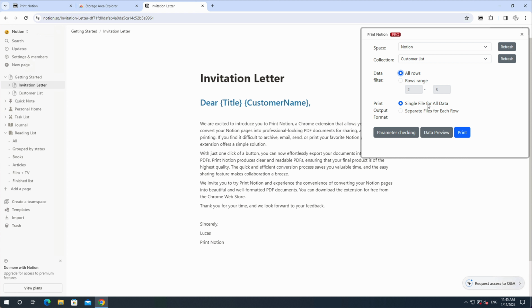Setting print output format options. This functionality enables you to tailor the output format for the printing of data. Here are the available options. Single file for all data. Opting for this choice will result in the selected lines of data being output to a PDF file or consolidated into a single print job. It is particularly recommended when printing with a physical printer. This method ensures a streamlined and cohesive representation of the entire dataset.